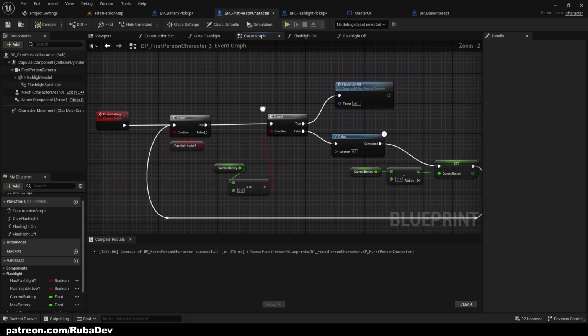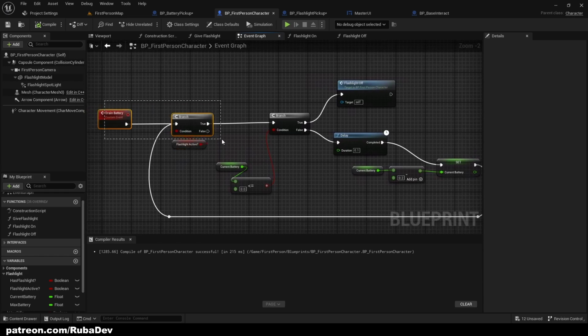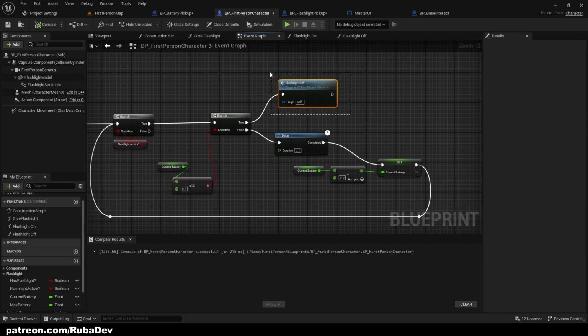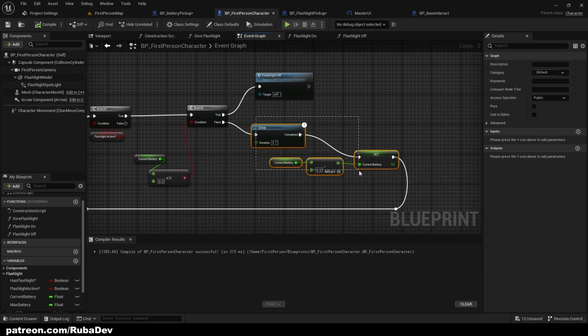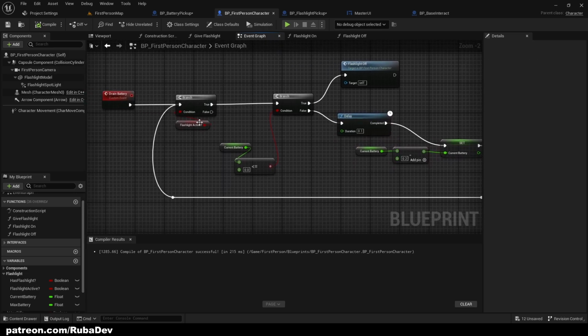And here we added some drain battery, so it drains our battery. So first we check if the flashlight is active. If the flashlight is active, we run through the next branch. Do we have enough battery? If we don't, we turn it off. And if we do, we play the delay that repeats this process of taking out our battery until we turn it off.